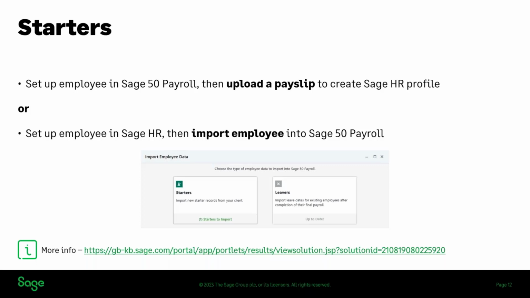However, there is another way, and if you are thinking about using Sage HR more widely and storing your employee details in the Sage HR system, you might be interested in setting up the employee profile in HR and then importing that employee into payroll when it's time for them to be paid. I want to give you a quick demo of that process just to show you how it works.